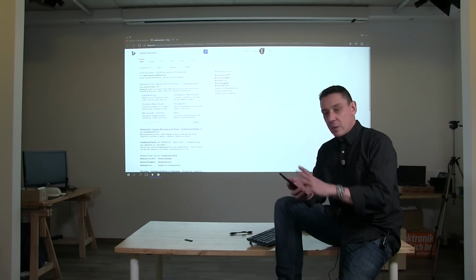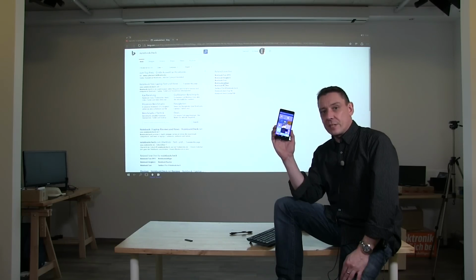Right, for notebook check, my name's Chippy. This is the Lumia 950 XL and a demo of Continuum over Miracast.